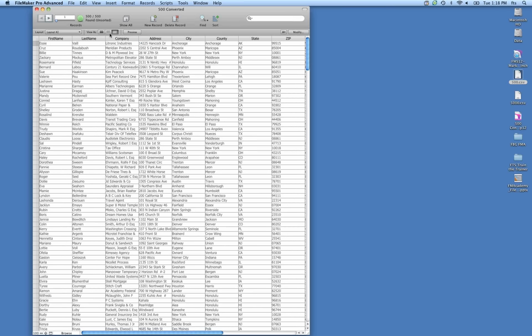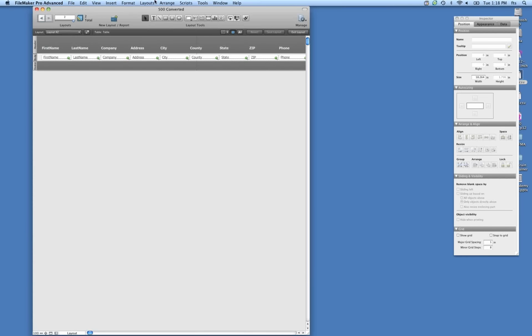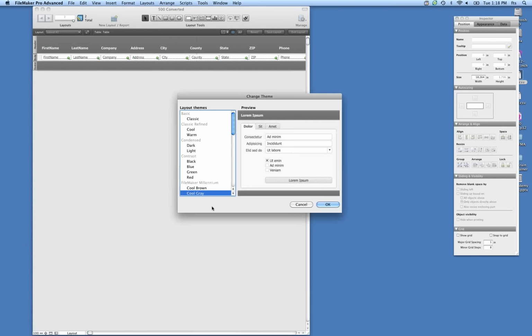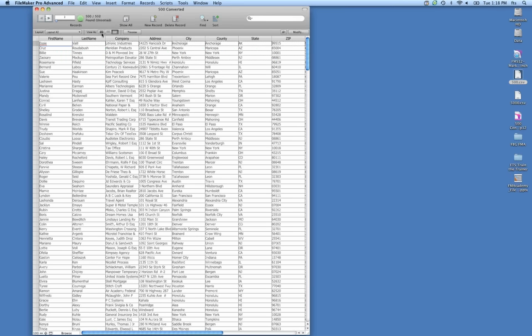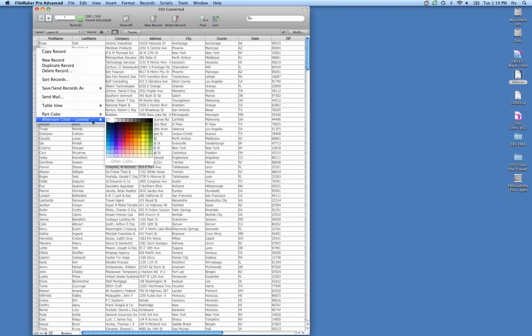You can also notice that having converted this file, it's automatically been converted into a standard theme. I think it's the cool gray theme. So I'll go to Layout, and I'll look at the Layout Setup. Actually, I'm going to say that I need to go to Layout, Change Theme. I can see that it's set to cool gray. So by default, this is how it fills things in. And this is one of the reasons why my default screenshots displayed that the alternate color was locked. If I go back here into Browse Mode, and I'm looking at Table View, and I go over here to this menu, you'll see that I get this alternate color locked option.